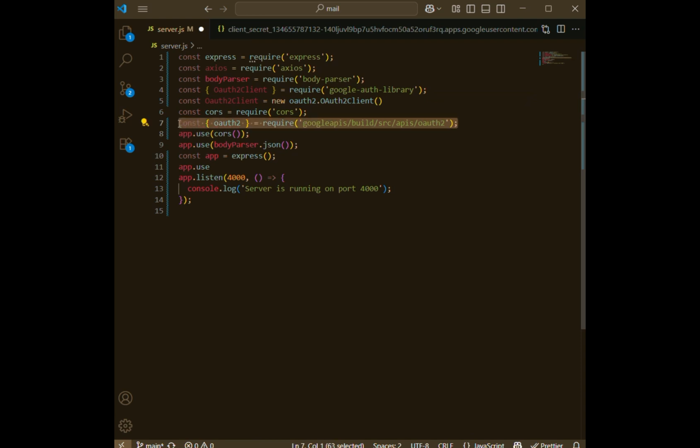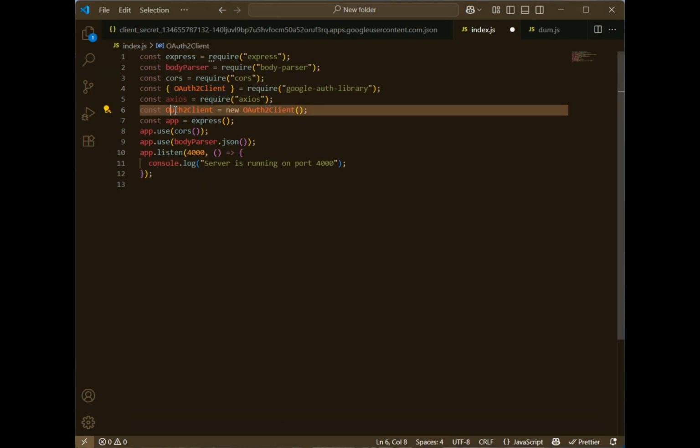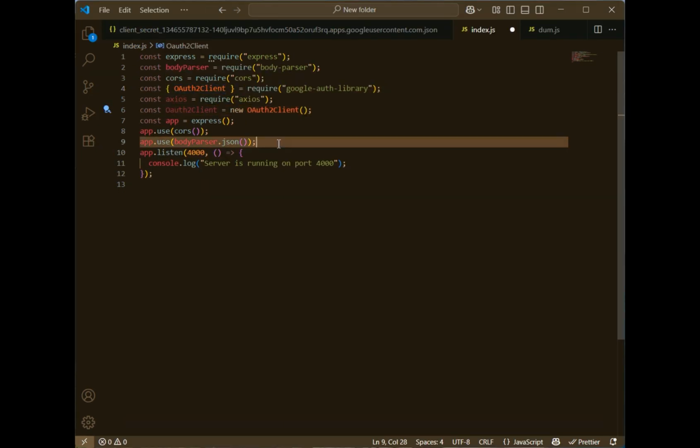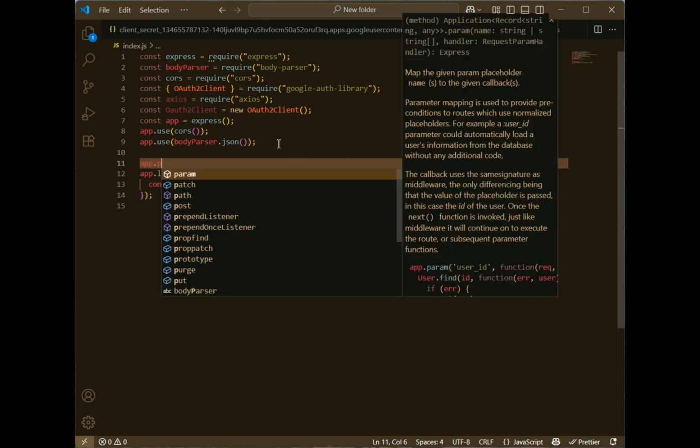Oh, this is not required. So these are all the necessary things we need for our project. So now there's no need to write it twice, so just change smart later. So next we're going to create a post request that collects code from the front end.